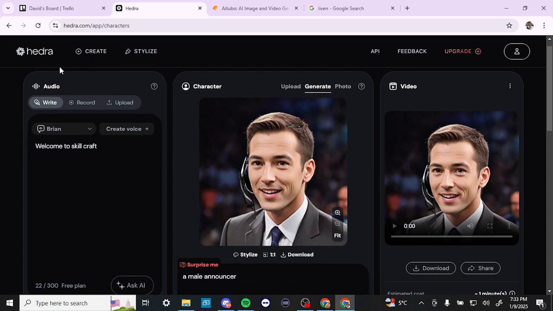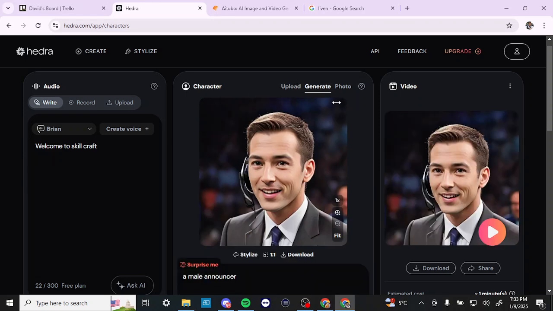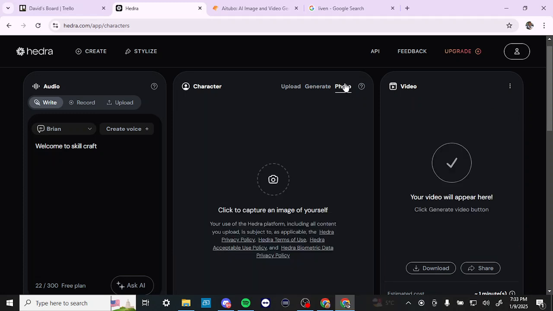And what you can find here in the audio section is where you can either write a script, you can choose a voice, or you can even record your own voice or upload audio. Here in the middle section is where you can add your character. You can either upload your own character or you can generate an image using the Hedra image generator, which is quite useful, or you can even take a photo of yourself.